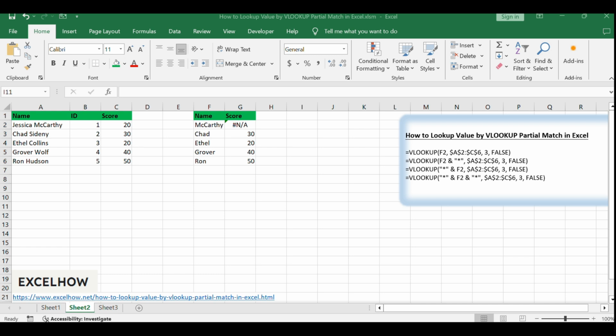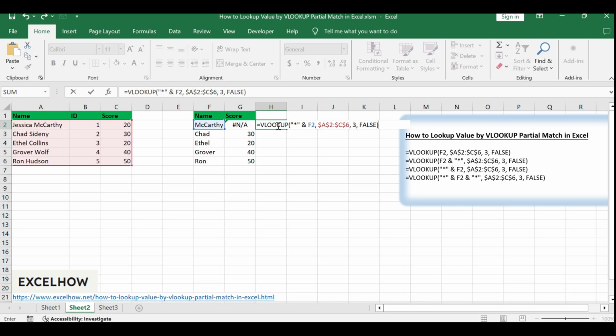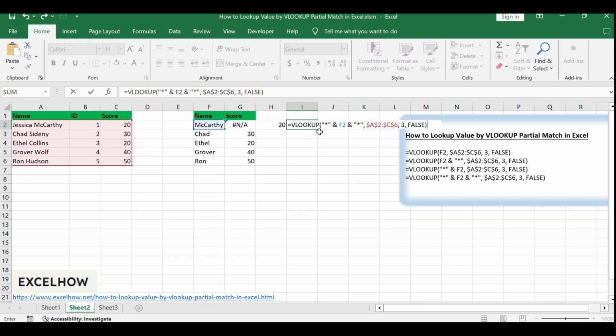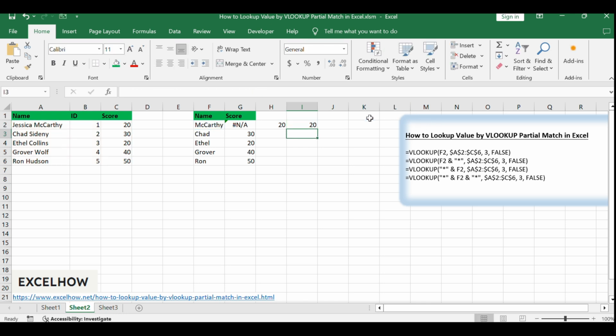Let's go through some examples. If you change the name in F2 to a last name like McCarthy, you'll need to adjust the formula too. This formula gets the correct score. If the partial name is in the middle, as with McCarthy in the example, use this formula to perform the lookup correctly. You've now learned how to use the VLOOKUP function with partial matches in Excel.